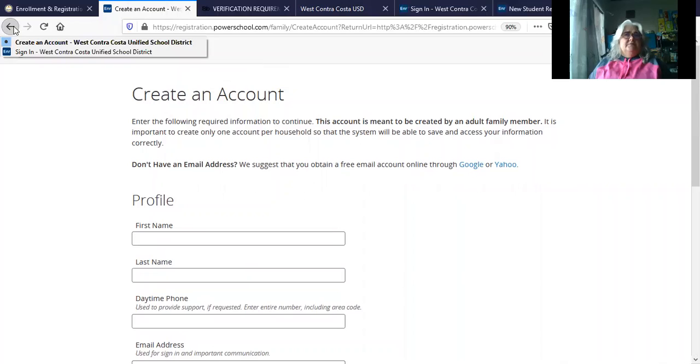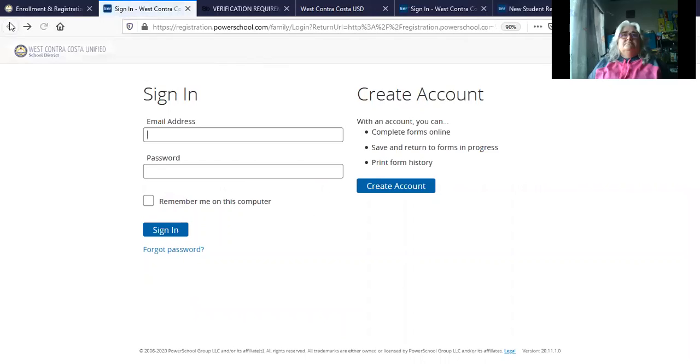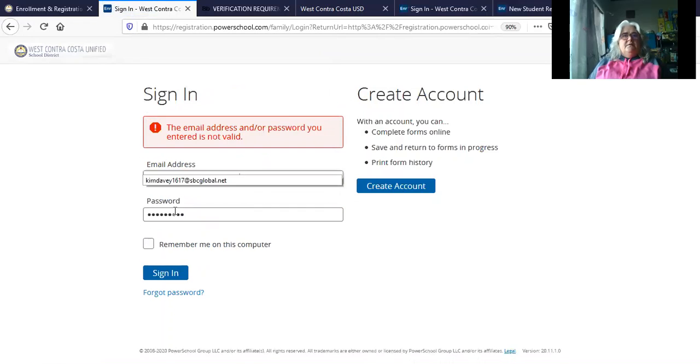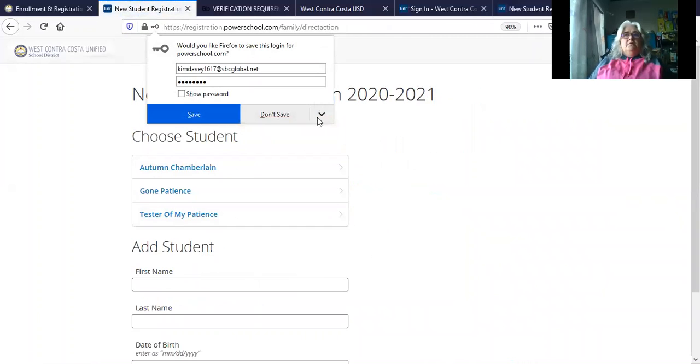I'm going to click the back button. I have created an account already, so I will put my email address in. And then I'm going to put my password in. As you can see, you can't see what your password is. Do not remember your login and password on a computer, for security. Sign in. Not a valid password. Whoops, what did I do? There we go. Do not save.